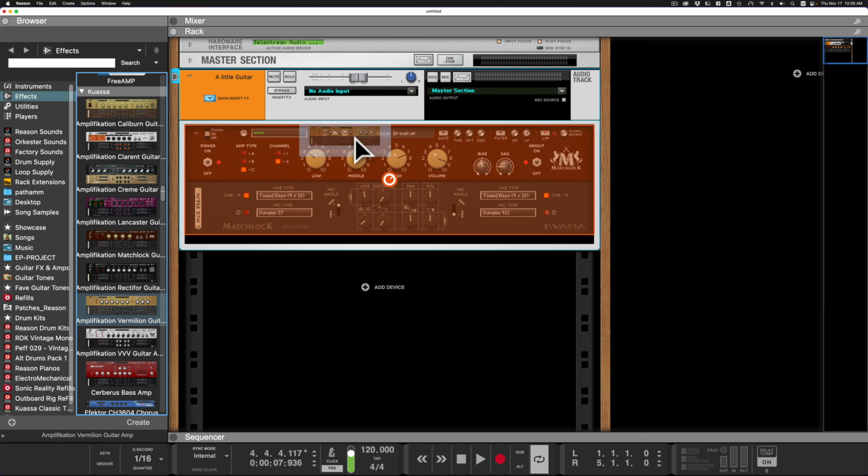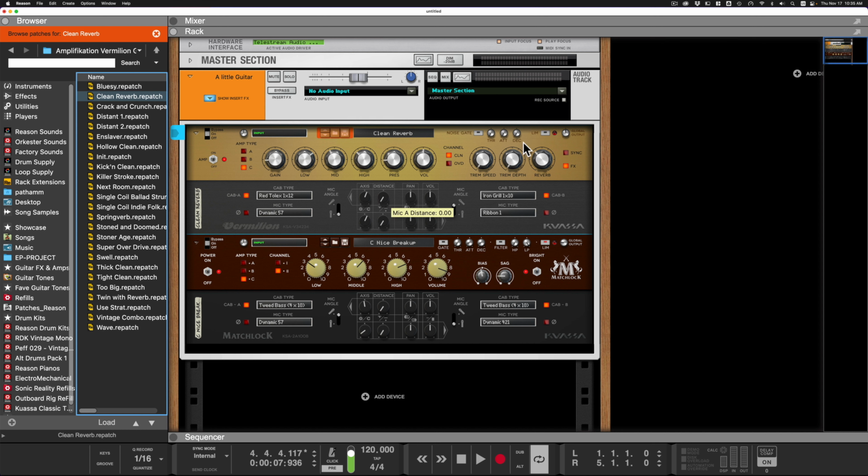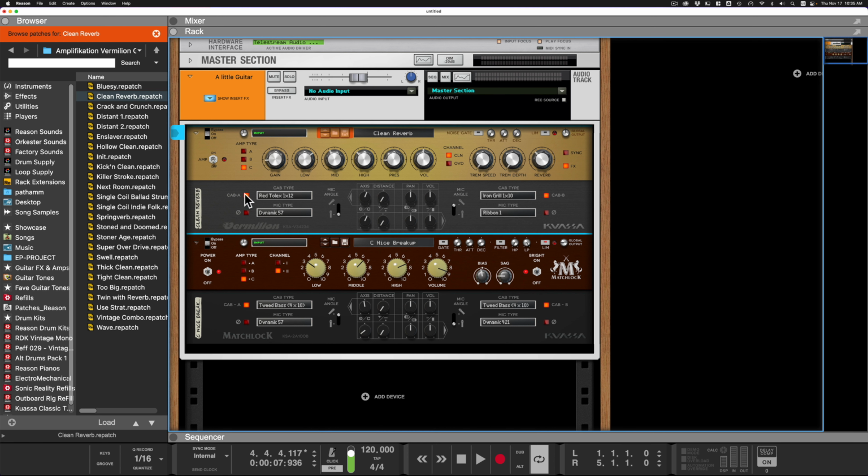If you pull Vermilion in above Matchlock, now I'm not going to use the amp in Vermilion, I'm going to use the effects on Vermilion. Vermilion has a tremolo and it has a spring reverb, both of which are really great. They sound awesome. So what I do a lot is turn off the amp and turn off the cabs, and the effects is on. I still have access to this effect, even though my amp and my cabinets are off.